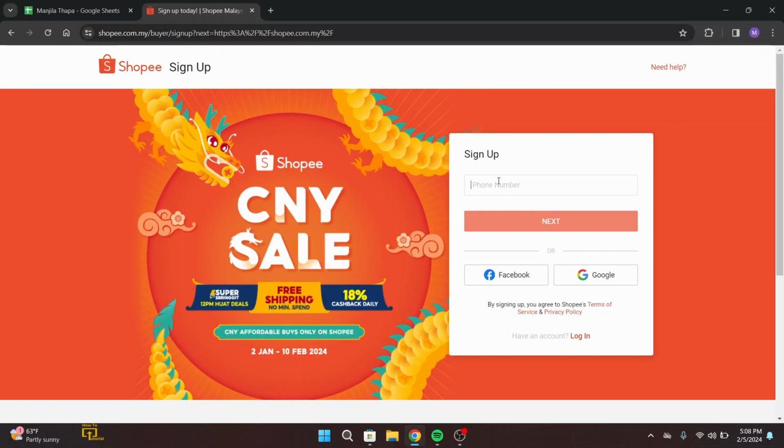At your right hand side, you can simply sign up using your phone number. Enter your phone number, and on the next page, you will be asked to enter your further information. Or else, you can also sign up using your Facebook account or your Google account.